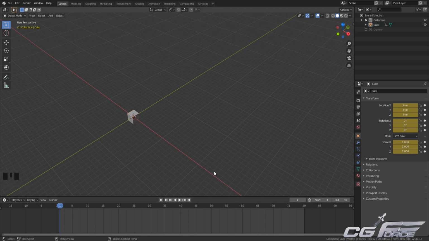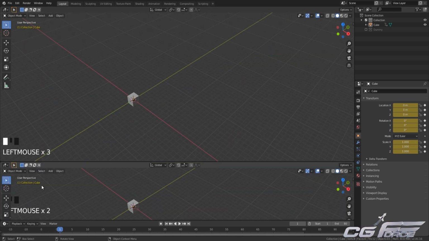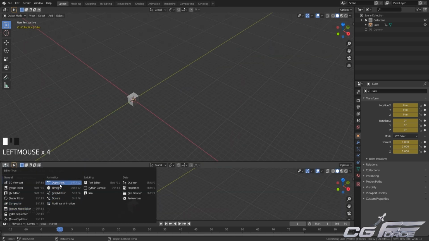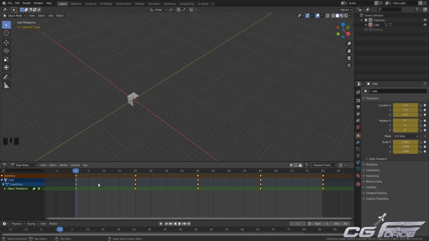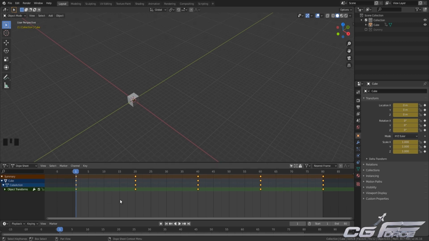So after this timeline, we also have a few other editors which we use to create animation in our Blender system. One of these is the dopesheet, which you can select from editor type, go to animation and dopesheet. And now you can see we have another editor which can help us to organize our keyframes throughout the entire animation, right? So the dopesheet is actually the advanced version of timeline which is going to help us to work around these keyframes better.